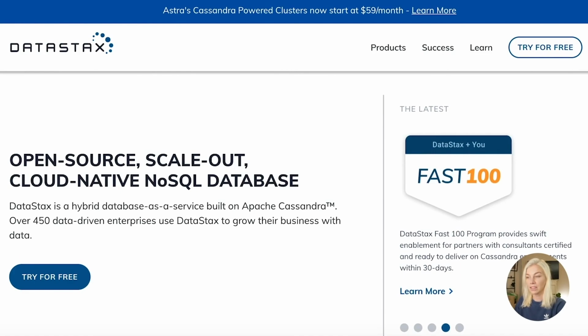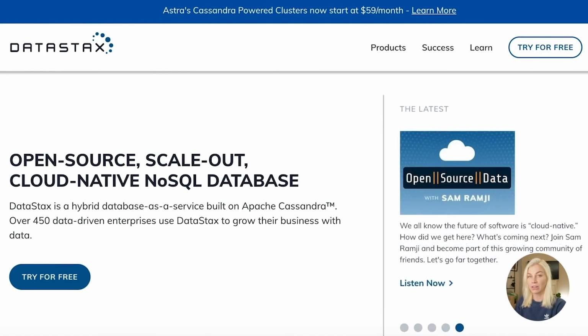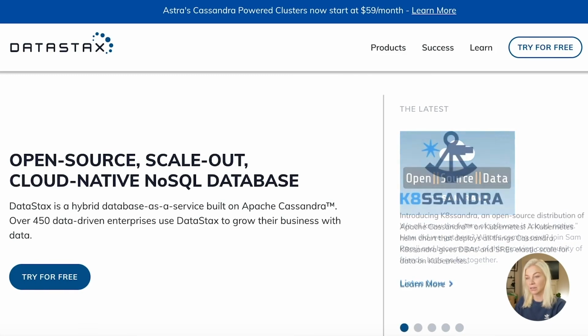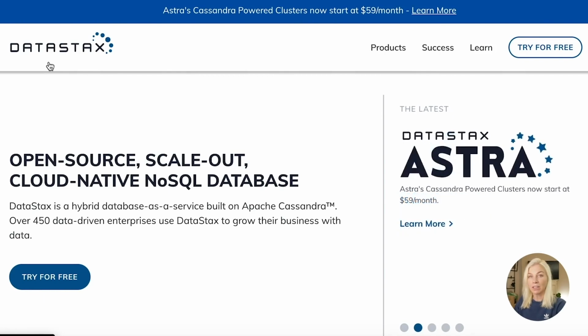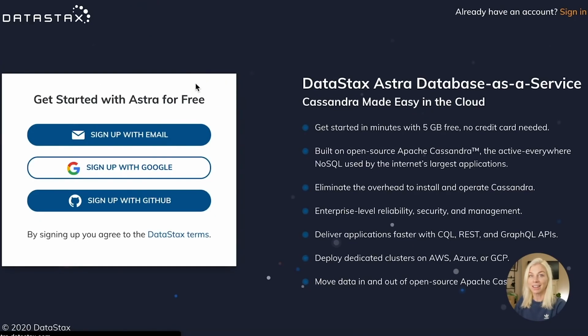Okay, so first things first, let's start off with creating our database. This is going to be super easy. All you need to do is go to DataStax. This is the company that I am using for this tutorial, and click try for free. So this is a free service. Obviously, if you want to go next level with your data, you're going to have to pay for it, but it's free for projects like this one, which is pretty cool.